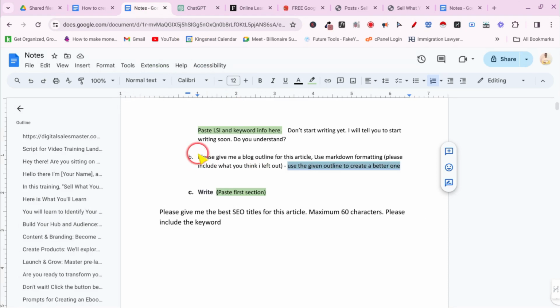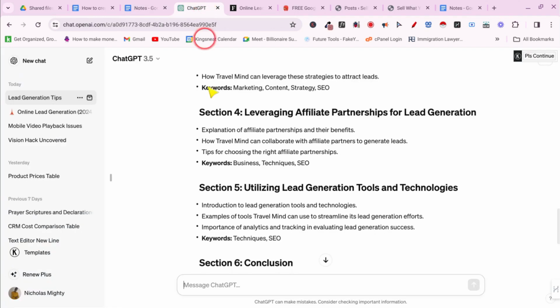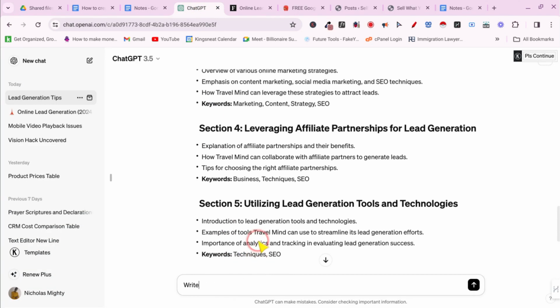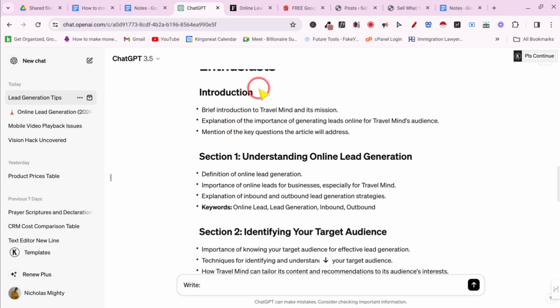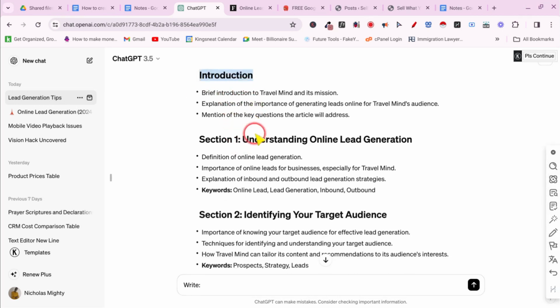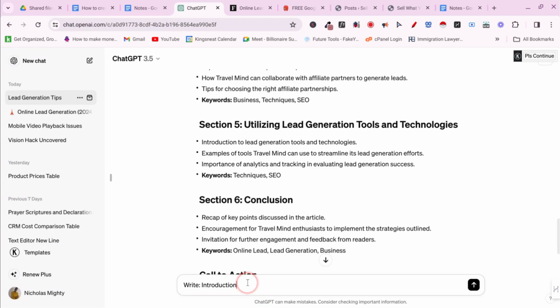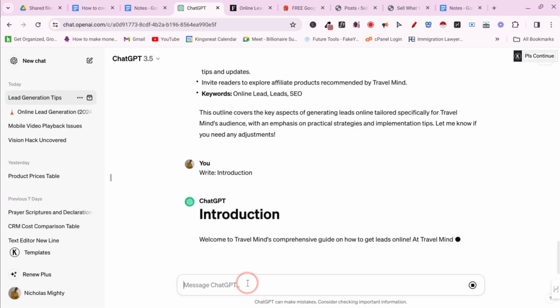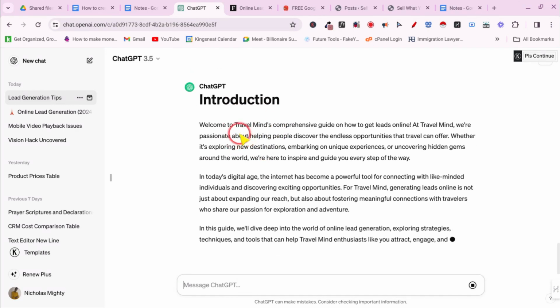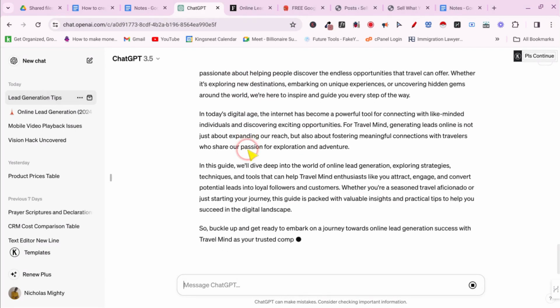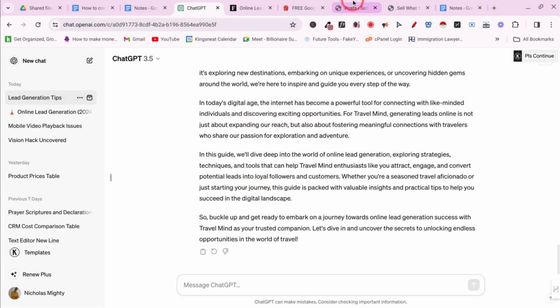After writing that, then I can say write. I just go to ChatGPT and tell it to write, semicolon, and I'll say introduction. So you copy that section name and just write. ChatGPT is going to go on and write. Obviously, in this case, I've used TravelMind as my actual website. Obviously, my website where we are testing this is not going to be TravelMind, but this is just for demonstration.